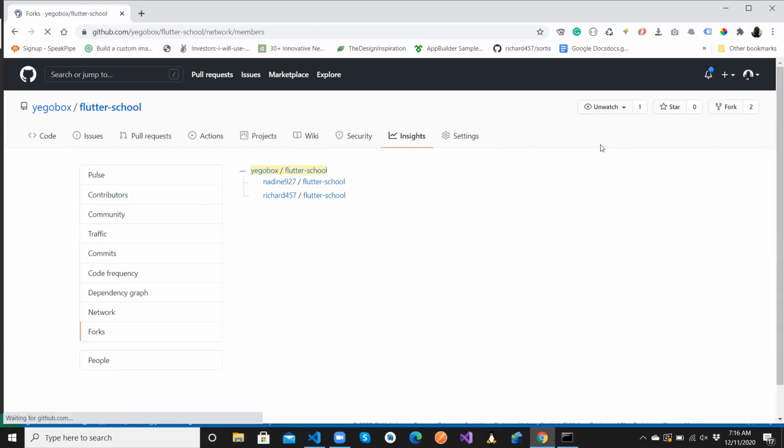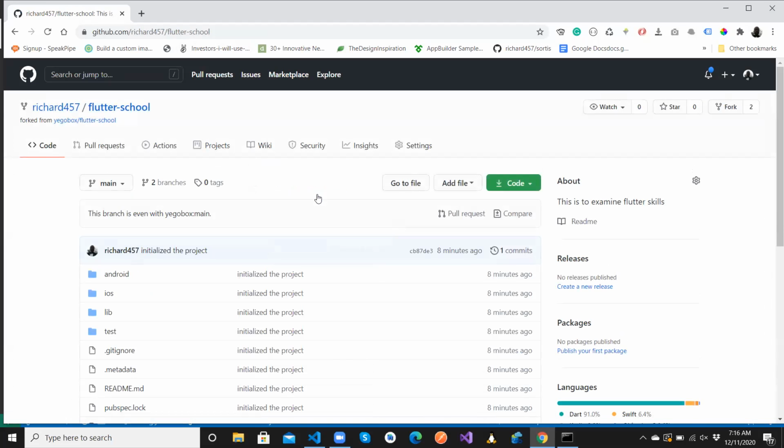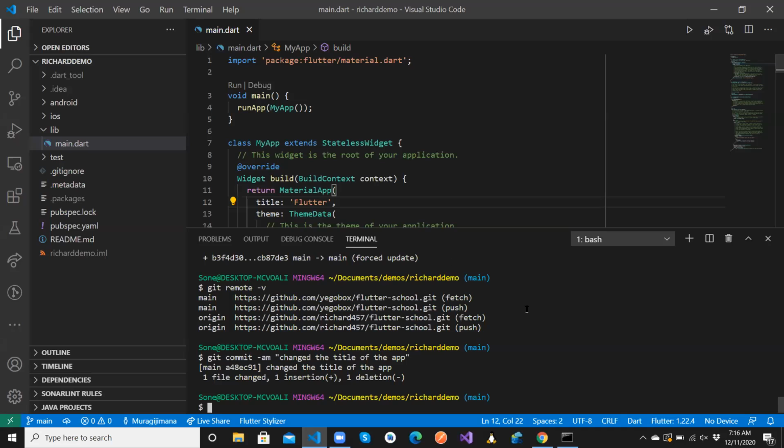When you go to GitHub here, you can see your fork. So this is your fork, Nadine927. That is one fork we have, from which I expect Nadine to be pushing the code to his fork, then sending the pull request. But I'm going to go to my fork, which is this one. After you go into your fork and you have committed your change, the next step is pushing the code to your fork.